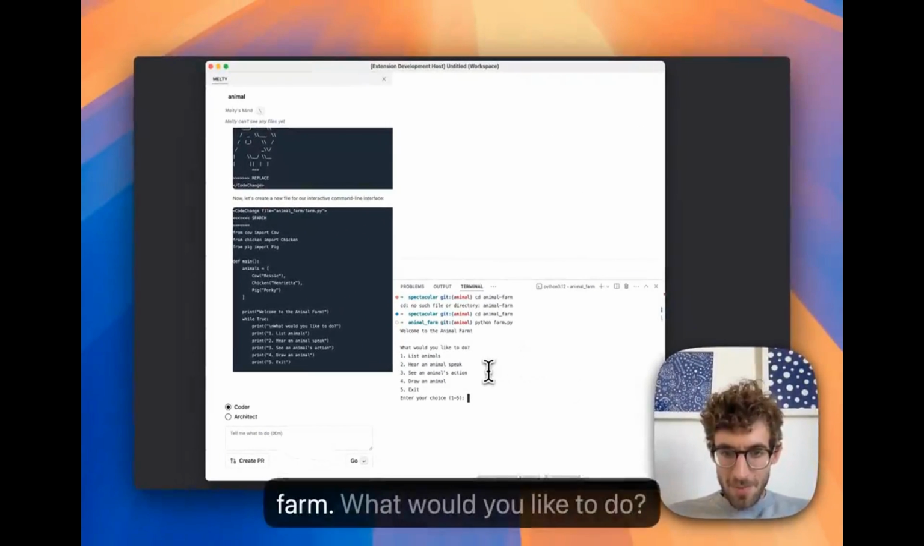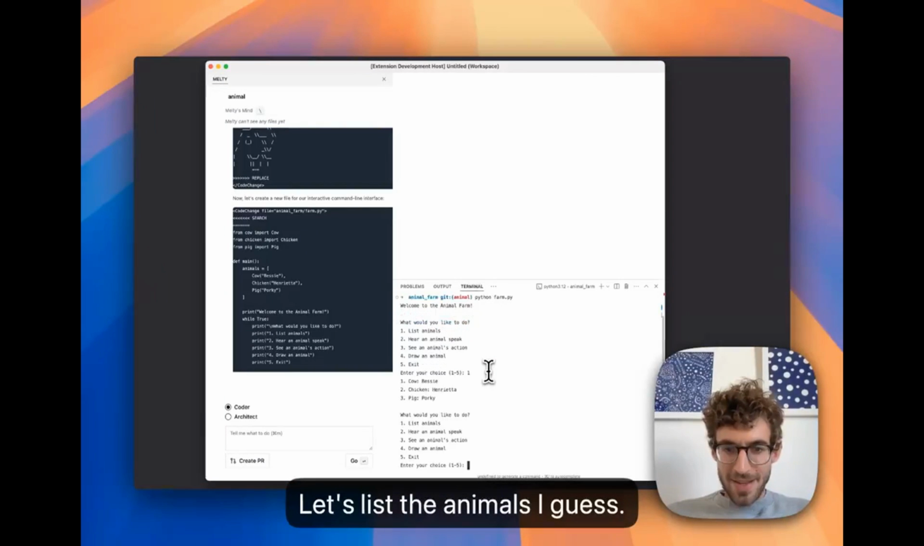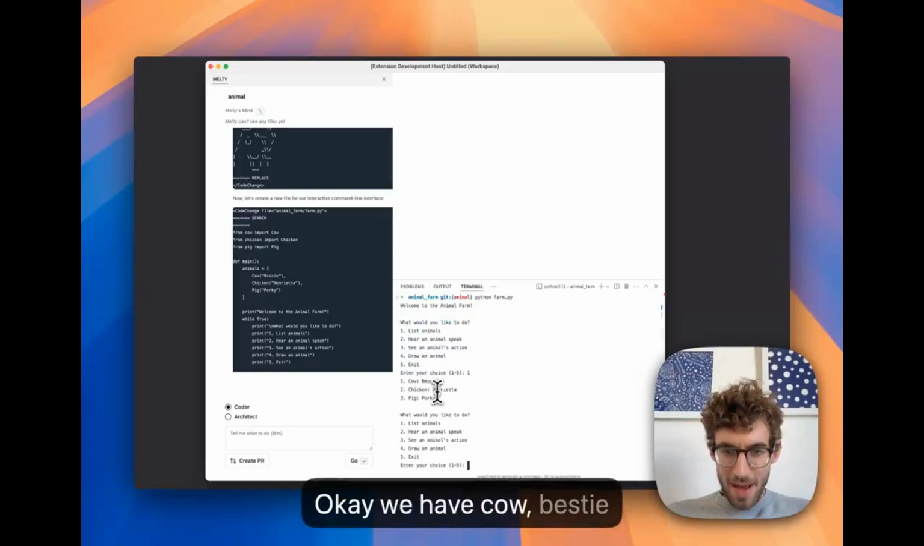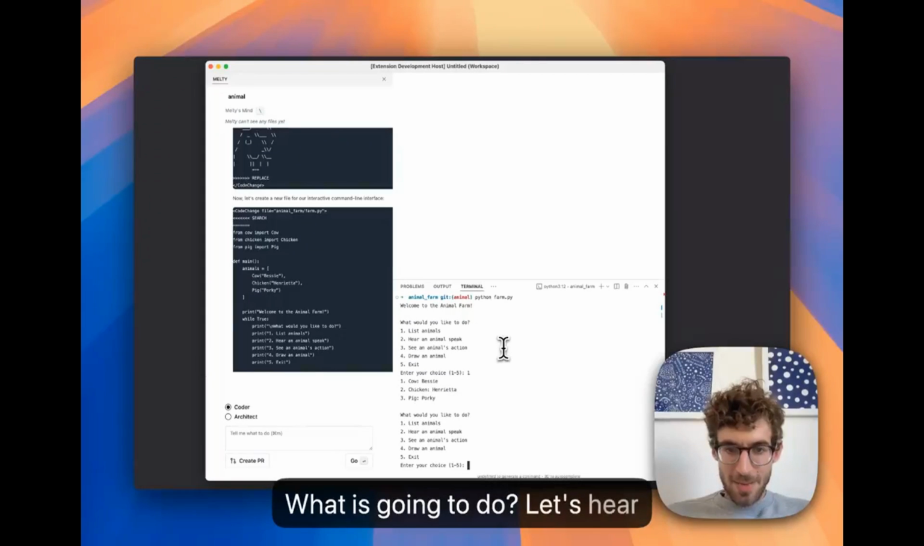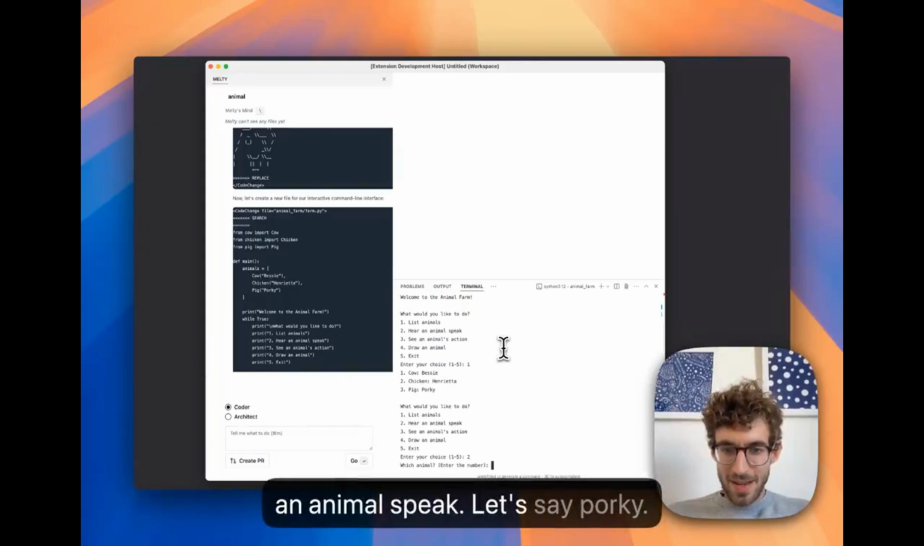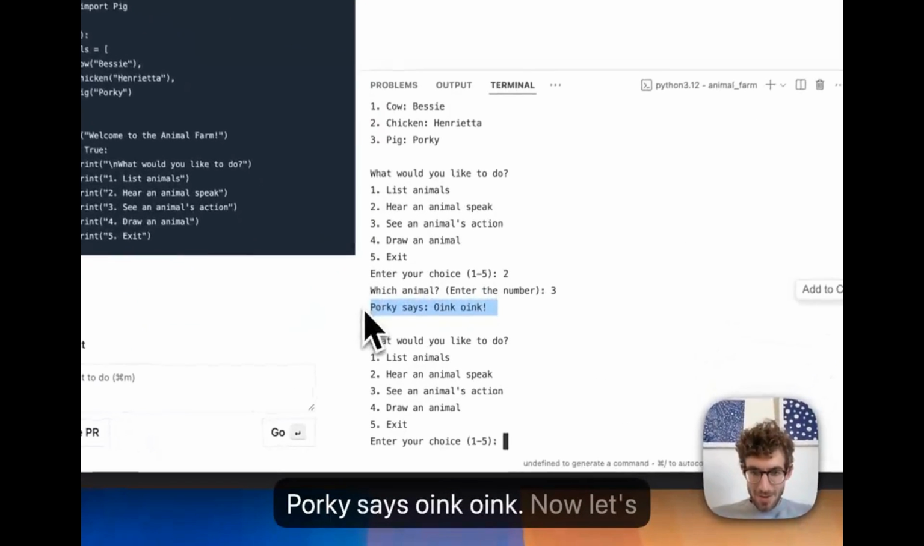Welcome to the animal farm. What would you like to do? Let's list the animals, I guess. Okay, we have cow, Bessie, chicken, Henrietta, pig, Porky. What else can we do? Let's hear an animal speak. Let's say Porky. Porky says oink oink.